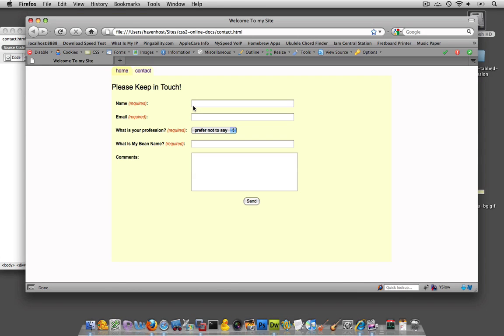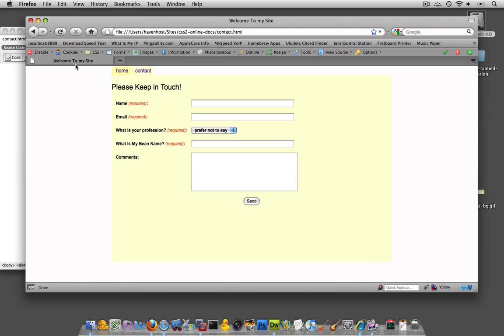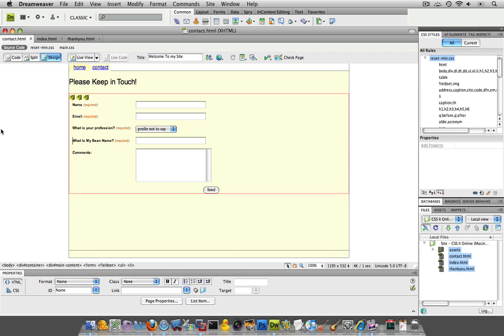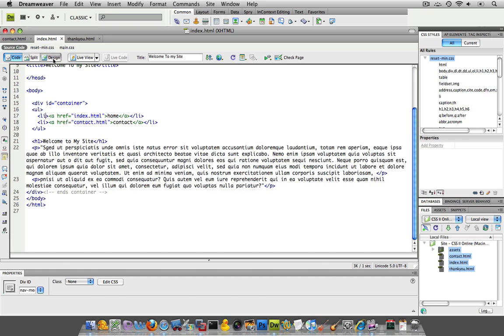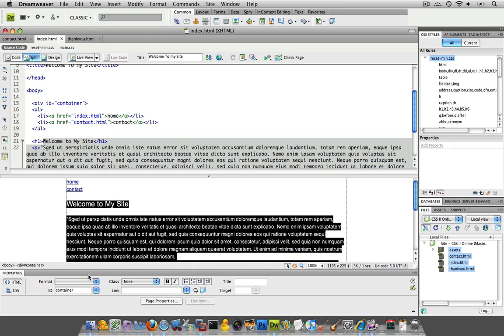So far what we have is one page that looks good, and that's our contact page. Notice how when we go back to our home page, we kind of lose everything. So let's wrap this up right now, and we'll put the final touches on all our pages. Essentially all we need to do is, for one, wrap everything that needs to be wrapped in its own div.